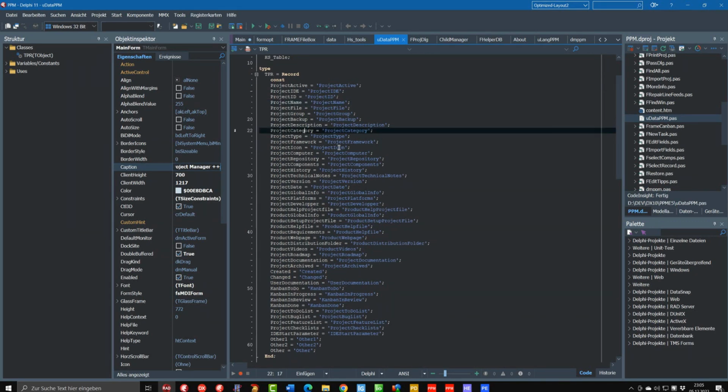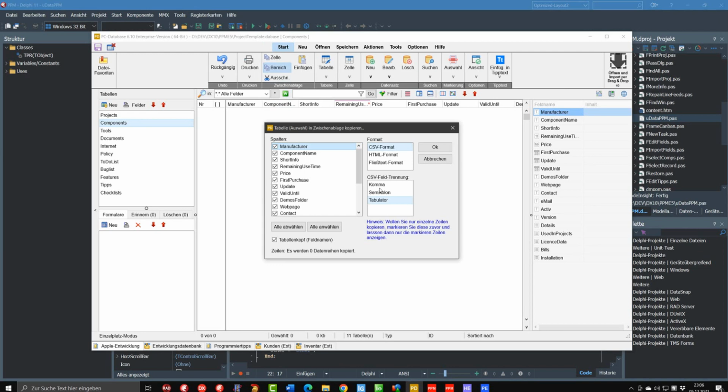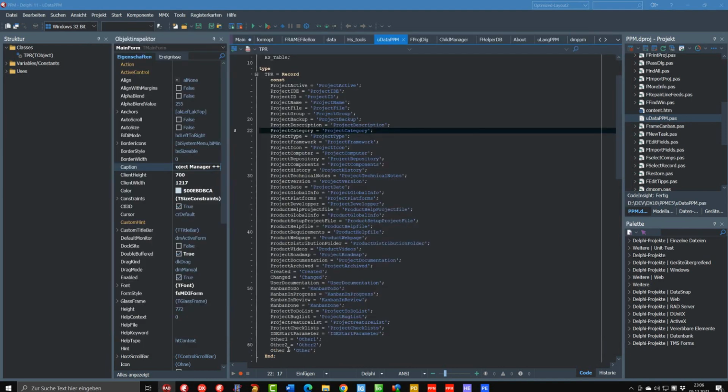These constant names that you see here are names of fields in a database for a special table. And I want to do similar work for another table. So I first open my database program and choose a table where I want to have the field names, and simply copy this into the clipboard. So, and then I can insert it here.